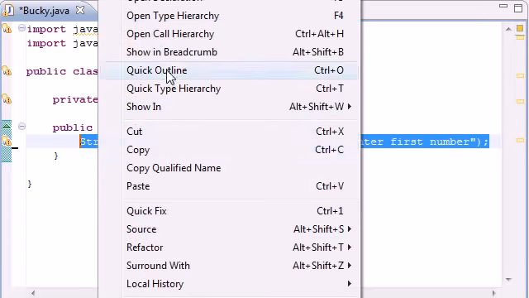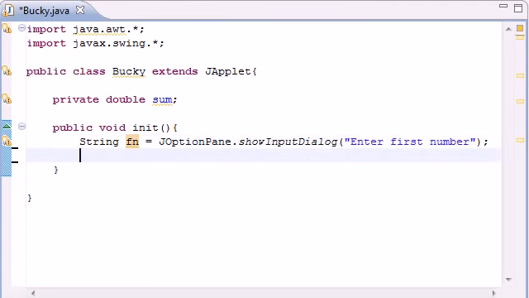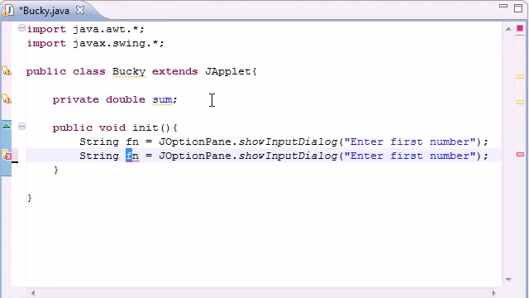So go ahead and copy this and paste it right below it, and instead of fn, write sn, and instead of first number, write second. So now the first thing we built is we gave them two little dialog boxes, one place to enter their first number, one place to enter their second number. And in case they didn't know, they're going to be adding these numbers together. So now we have two numbers, but they're strings right now, and we can't add strings together. If we do, it just looks like one big string.